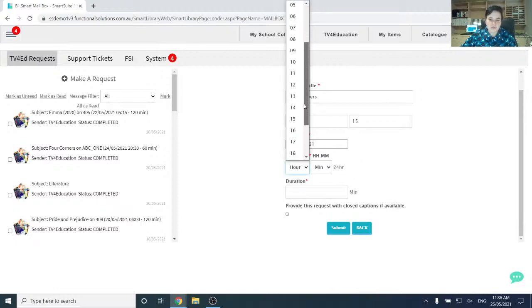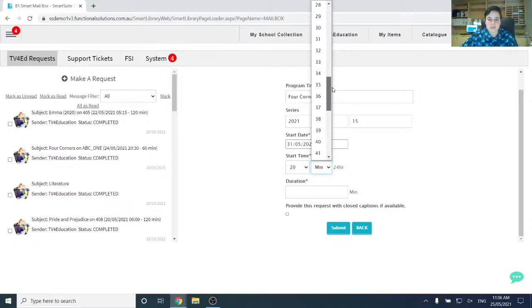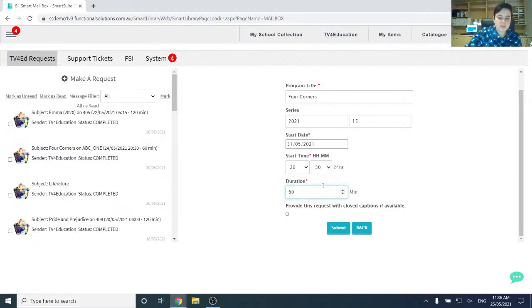So 4 Corners usually airs around 8:30. If you're requesting something in the PM, please know that this is 24-hour time. So if you wanted something from 8 PM, you would click 20. If you clicked 8, it would schedule it on our end for 8 AM. If you did do that, don't stress. As I said, we always double check and we'll just automatically change the time for you. And you can always let us know through that little chat window that I showed you before. So click 20 and then it airs at 8:30, so you click 30. And then in the duration, you would put 60 minutes or however long the specific program you're after goes for.